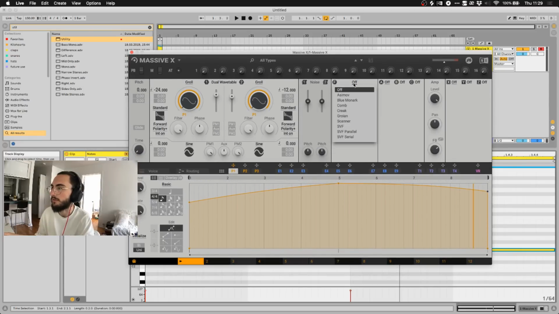So what else do we have here? The filter section. This is just, I'm not too sure what Asimov means. And what's the difference between that and Blue Monarch?